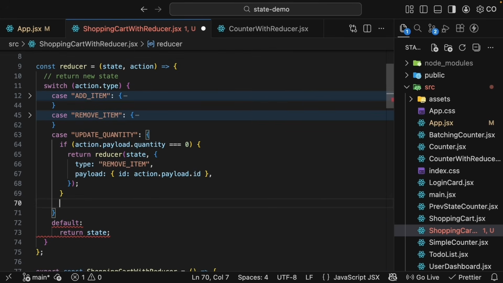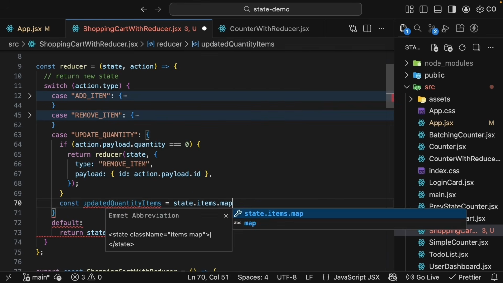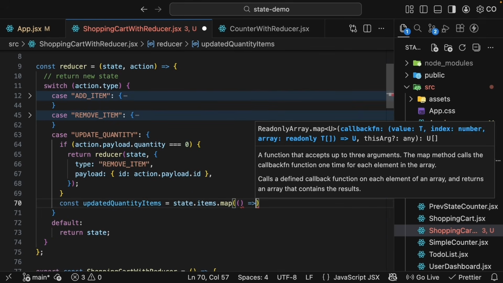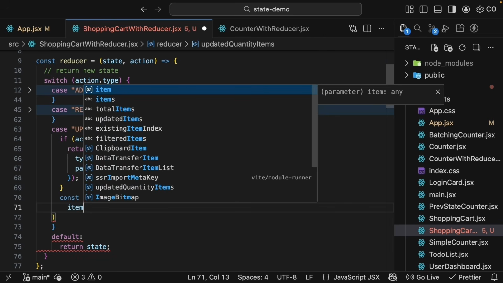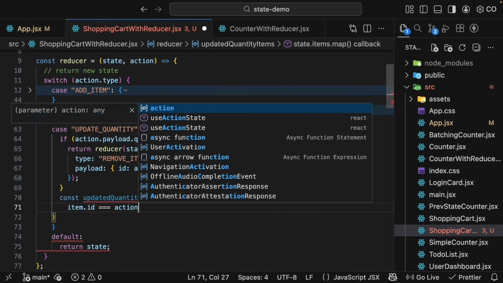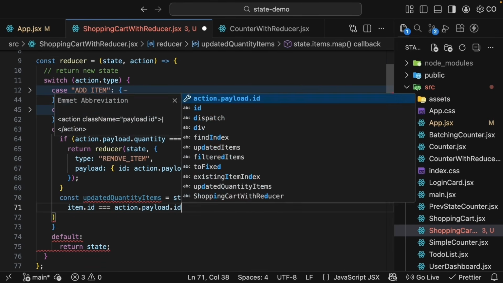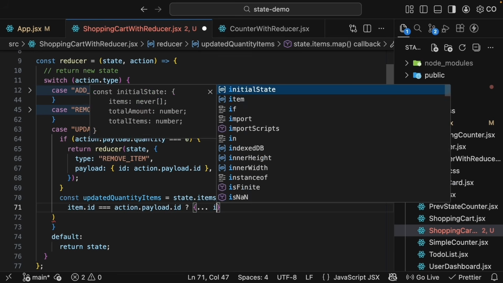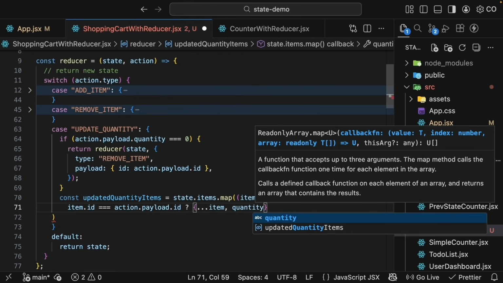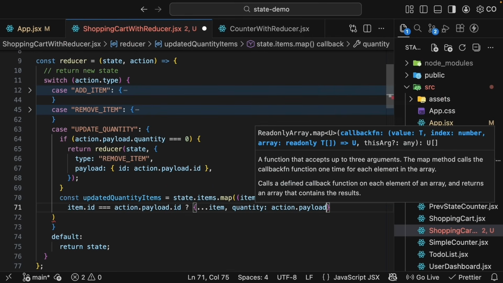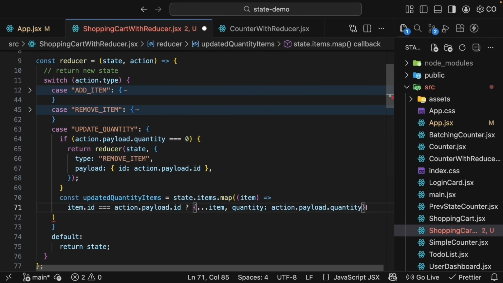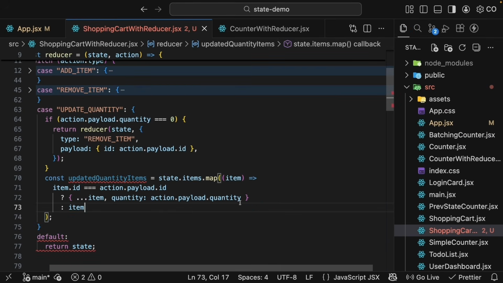Next, if the quantity is not 0, let's update the quantity for the specific item. So const updatedQuantityItems is equal to state.items.map. You pass in a callback function, and for each item, if item.id is equal to action.payload.id, we spread the item properties, and then we set quantity to action.payload.quantity. And if it's a different item, we simply return it as it is. Finally, we return the updated state.